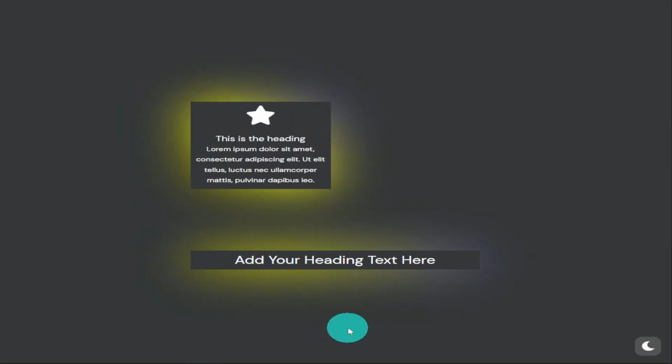Hi guys, in this video I'm going to show you how to add glowing borders to your Elementor widgets.